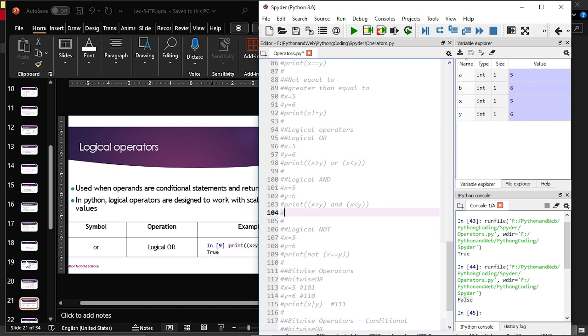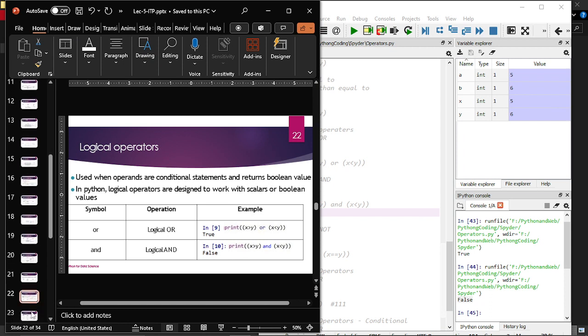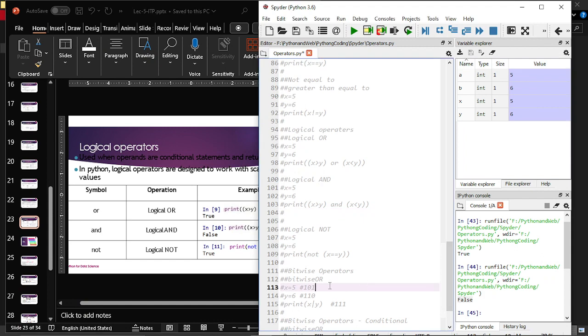We are done with the OR gate, we are done with the AND gate, and now we will go to the next, that is the NOT gate. In the NOT gate, both the things should not be equal, then only it will throw me an output of yes. So where is it? Yes, here. So I will uncomment this and run it.